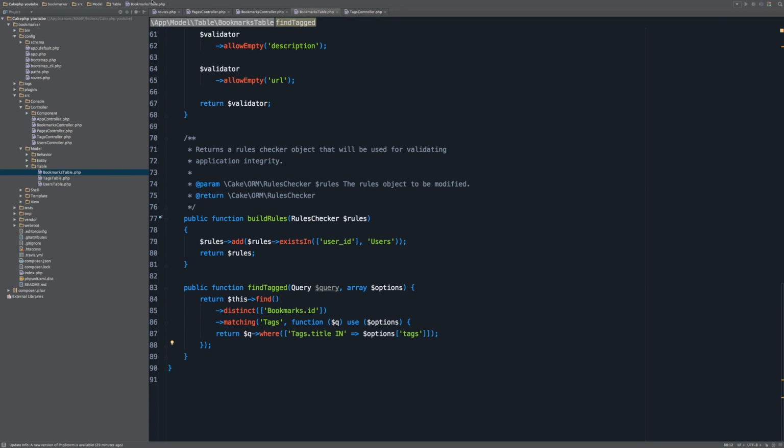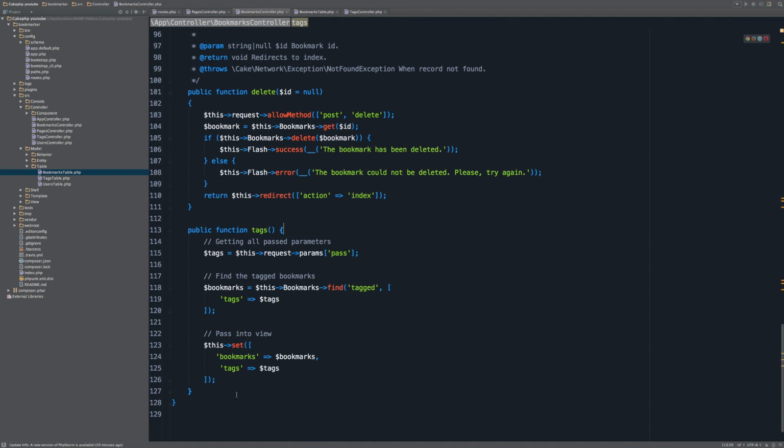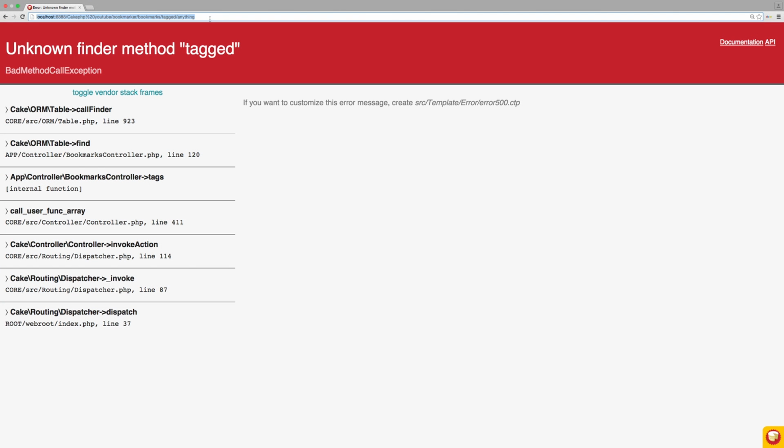Now, if we try and fire up our method again, let's just go back to the Bookmarks Controller here, and at the very bottom, we're just going to say test again, and let's see if we can get down to this point, because that means it knows we've implemented the finder method. That's the last error we got. Okay, so here we have the last error. It said it couldn't find the finder method tagged, so let's hope it says something different now. Oh, it just said test. Great, so it must have found our bookmarks.